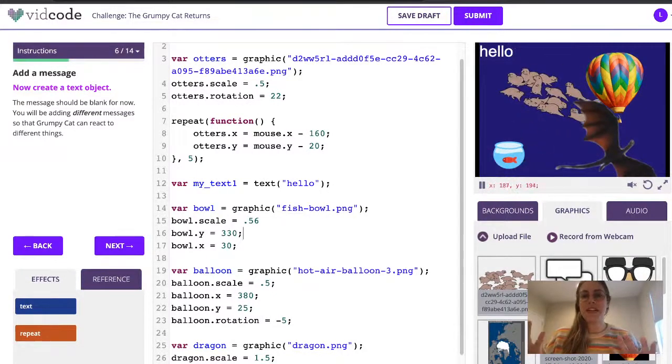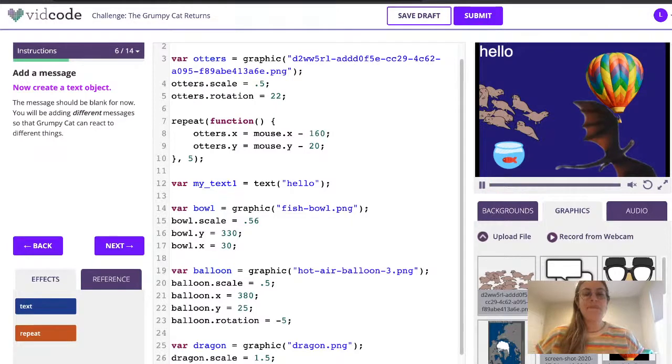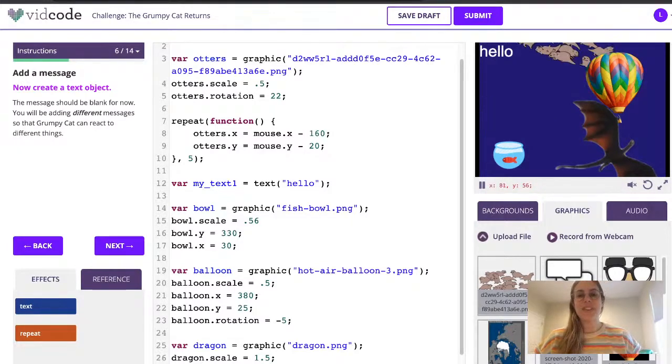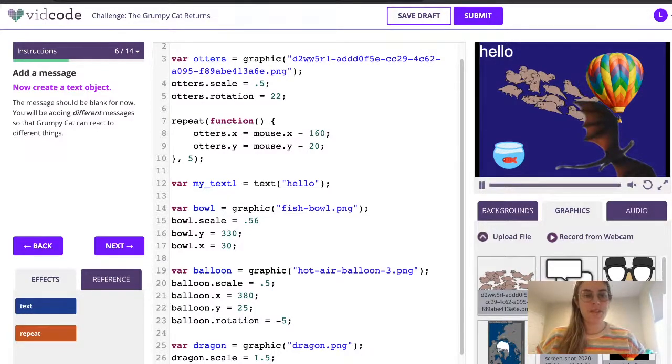And mine's a bit more insane than the one you just saw because, I don't know, I'm in a mood to make something with dragons and 70 otters. So this text area is what Grumpy Cat was saying. In this case, what my group of otters is going to be saying. So I'm actually going to delete this, so it's just an empty text function. And then I'm going to change the name to just the message.